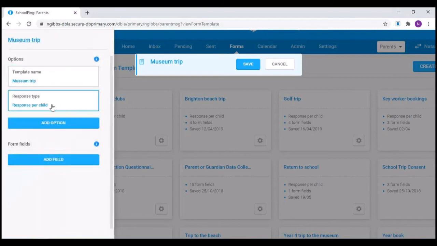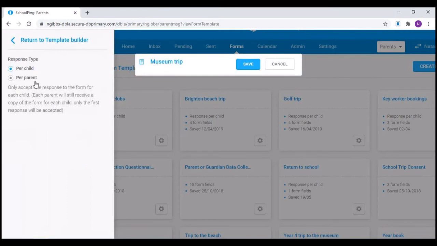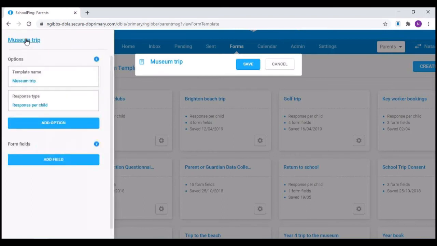We now need to choose a response type. By default, it's response per child. If you click into this, you'll see you've got the option as well to change it to response per parent. If it's for something like choosing clubs or a consent form, a response type per child would be correct. You only need one of the parents to fill out this form and submit it back to you. If it's something like an Ofsted questionnaire and you want all parents to fill it in, you can choose per parent response type. Once you've chosen, go back to return to your template builder.